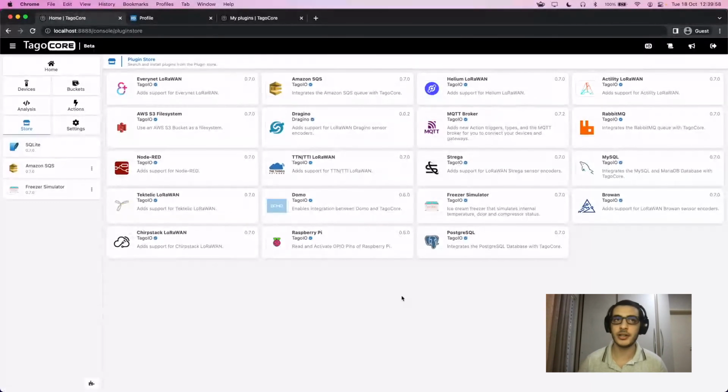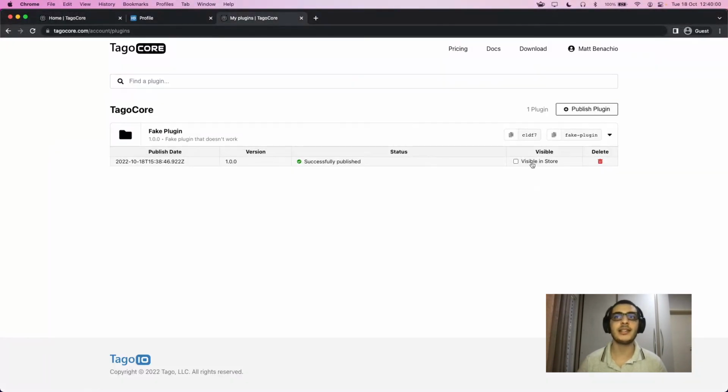You can search for it, but you're not going to find it, simply because we have not set it as a visible plugin. So only we, as the plugin publishers, are able to see it. But even as plugin publishers, we are not able to see it in the store. We are only able to see it right here in our management page, right?